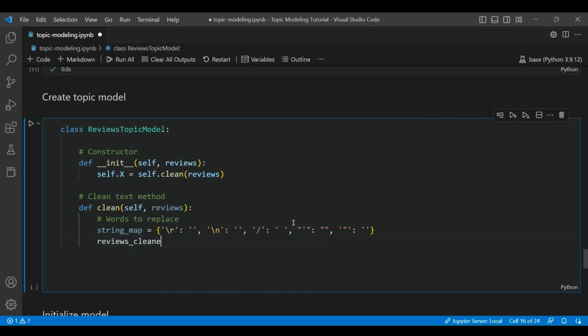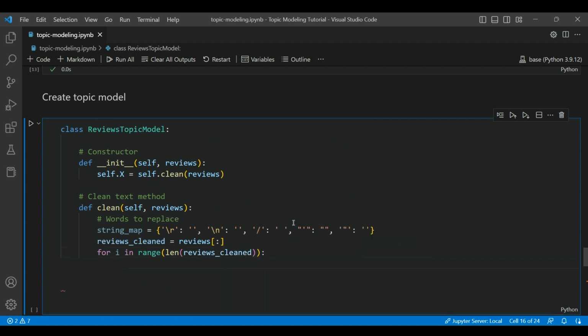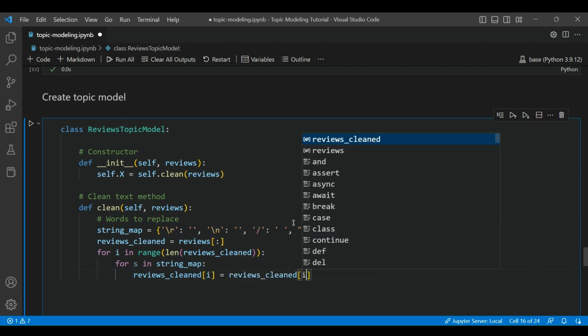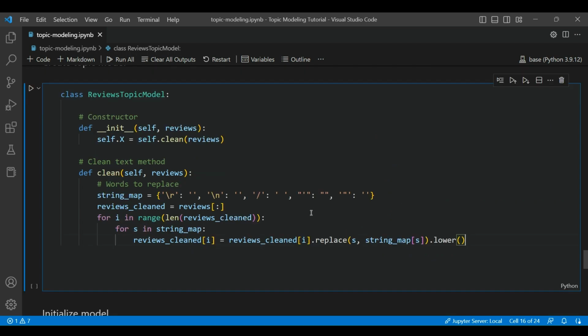So let's make the reviews cleaned. The clean version of the reviews is going to be a copy of the original, and for i in range length reviews cleaned, let's go ahead and replace all the strings. For s in string map, what we want to do is reviews cleaned i, so the ith review, we want to replace the string with its mapped value, which in many cases is just empty, and then lowercase it all. All of these were turning into empty, and this turns into a space. If you had more characters you wanted to replace, you could go ahead and do it. Sometimes people want to do things like, if you encounter the string can't, map it to cannot and stuff like that. I won't be interested in doing that this time, but that can help clean up the text a bit.